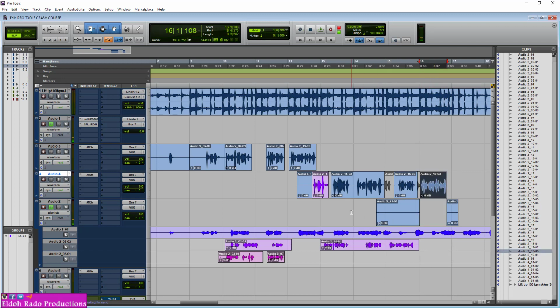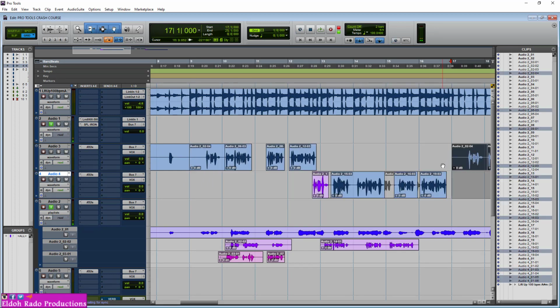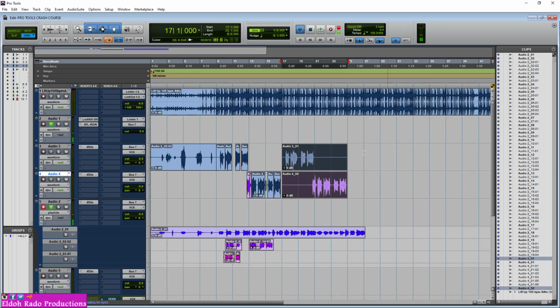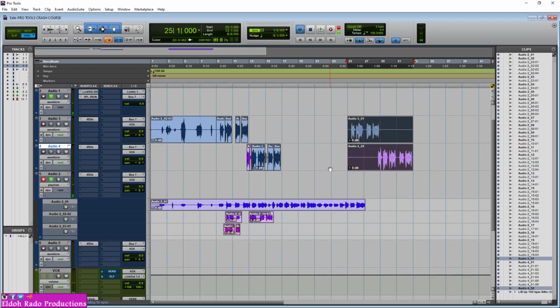Alright, so that's the chorus so far. What we normally do here is duplicate, then Alt Shift 3 to consolidate the tracks and move it over to the next chorus, and we'll go do the verse now.